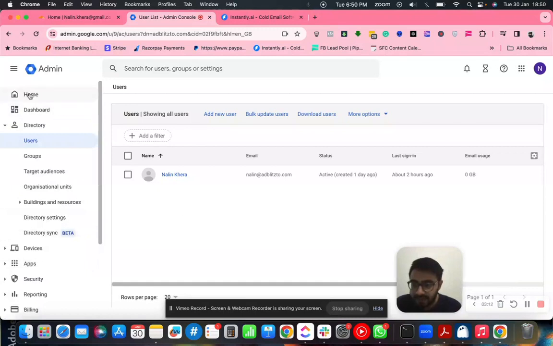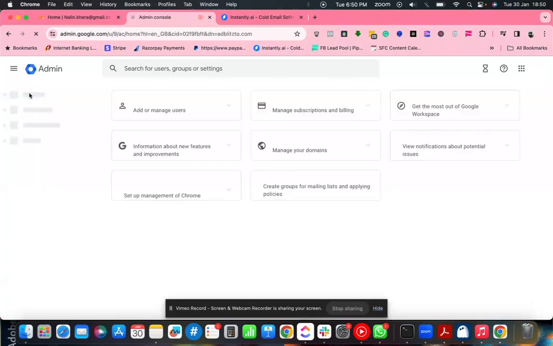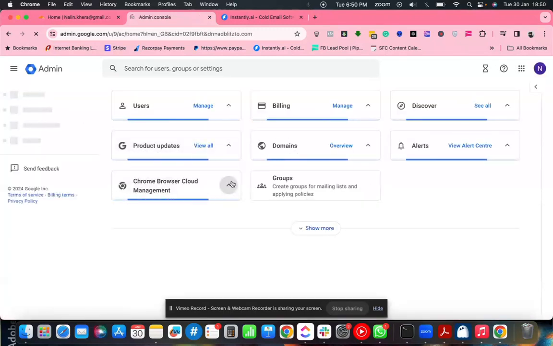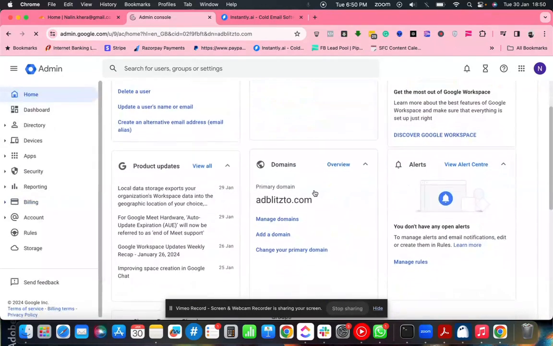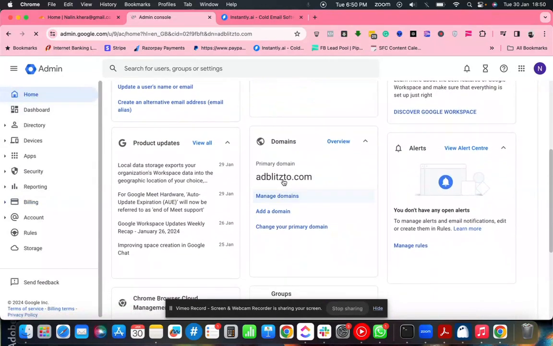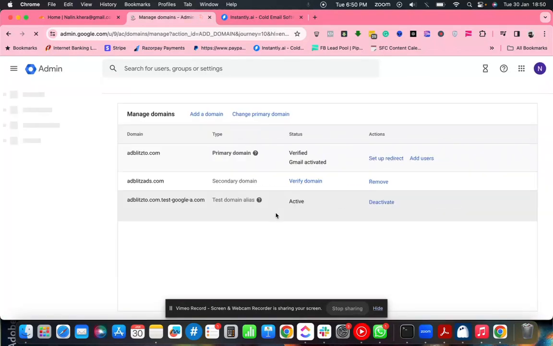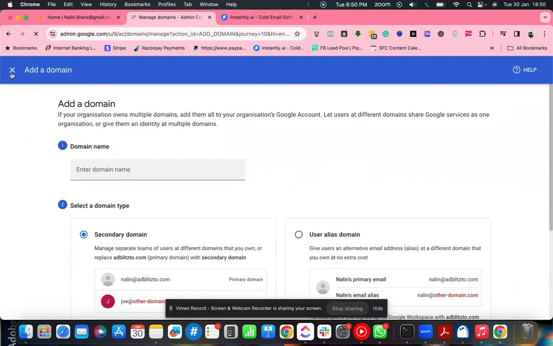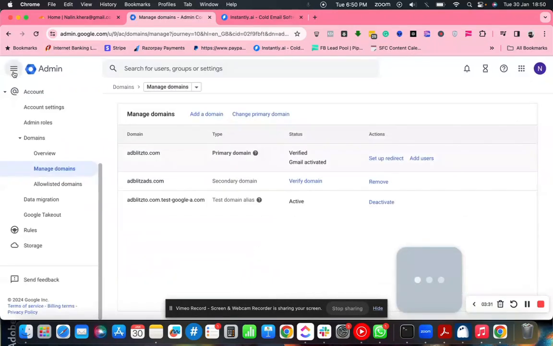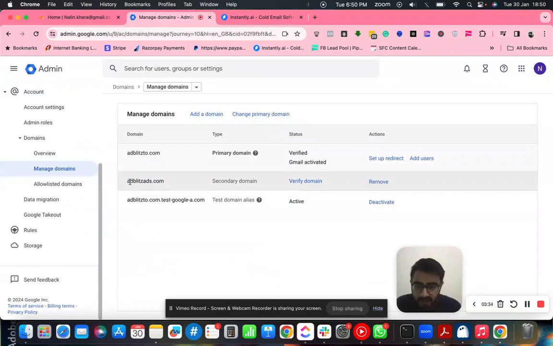We can go back to the home page over here, and as you can see, there is an option over here, domains. There's one domain already added. Now we will add one more domain by clicking this option, add a domain. As we can see, this particular domain has already been added over here, blitzads.com. This is something that I already added by clicking add a domain.